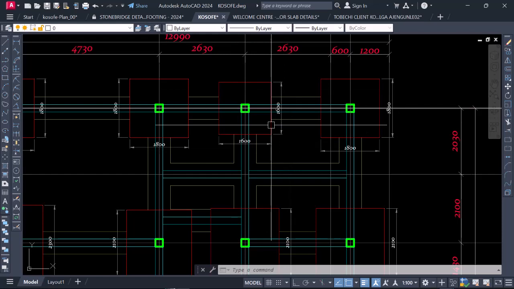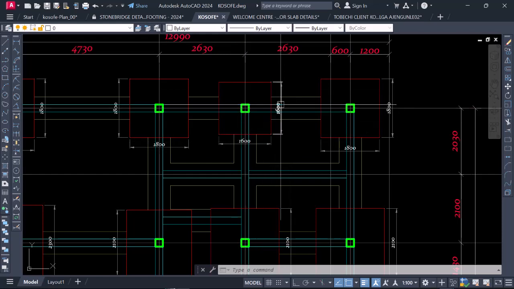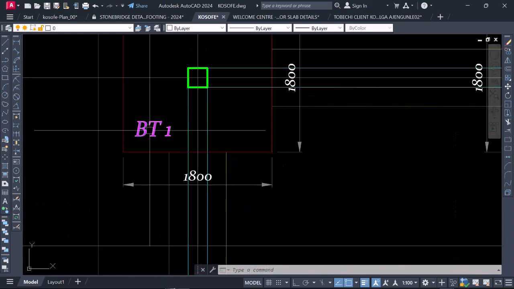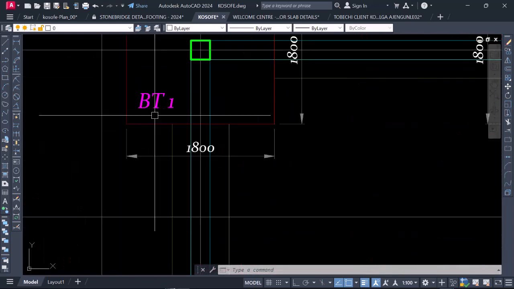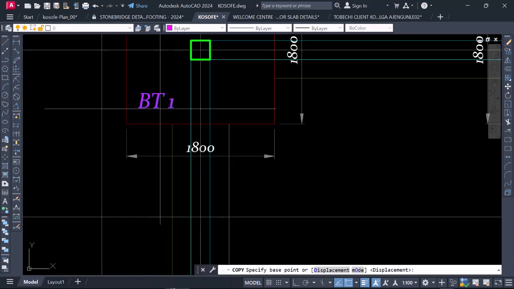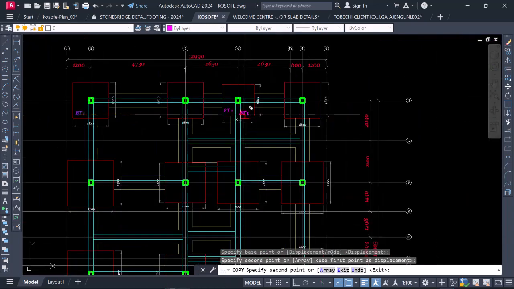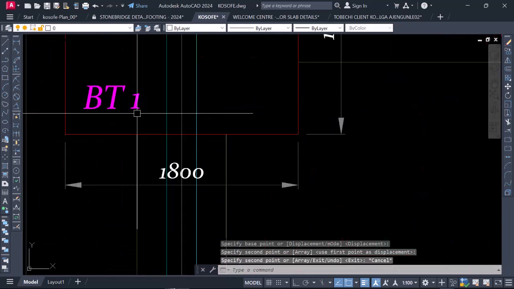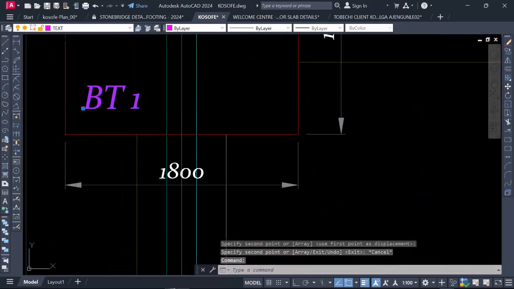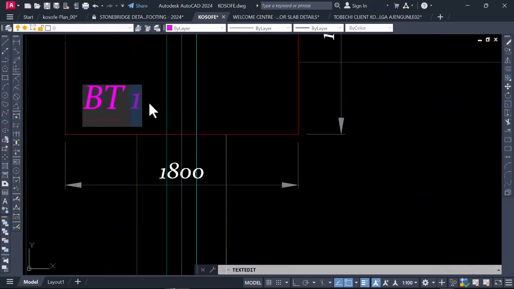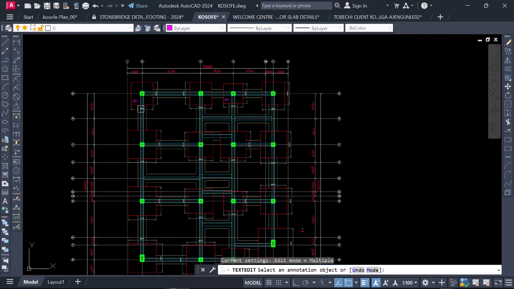You have 1600 by 1600. You're going to name it base type 1, okay? You have base type 1 for this because I think this should be the minimum size of reinforcement we have here. Then the second one is 1800. This should be base type 2, right? It should be base type 2.